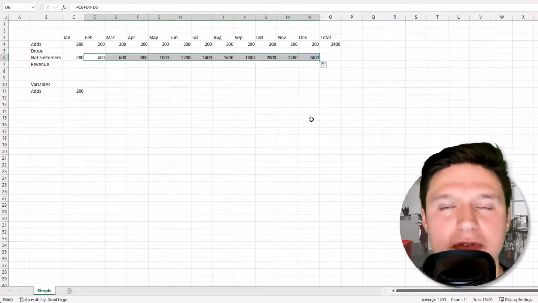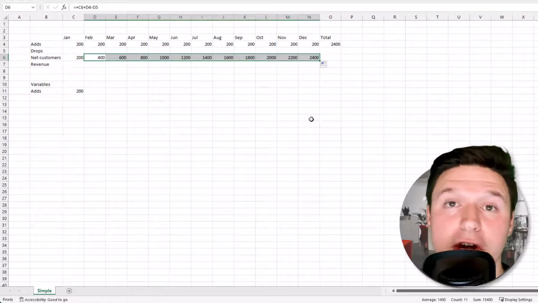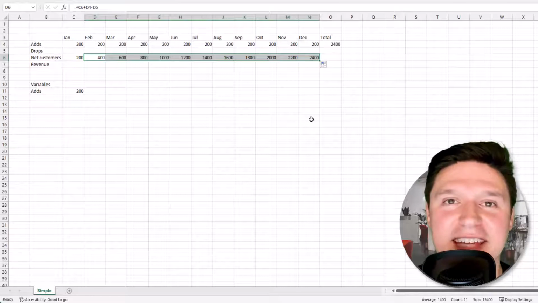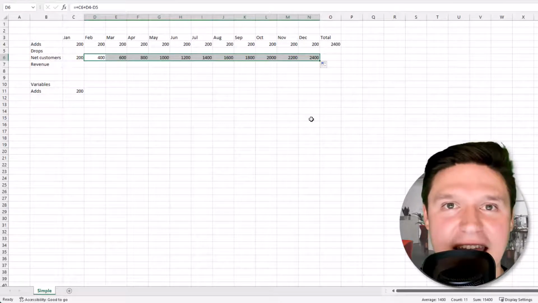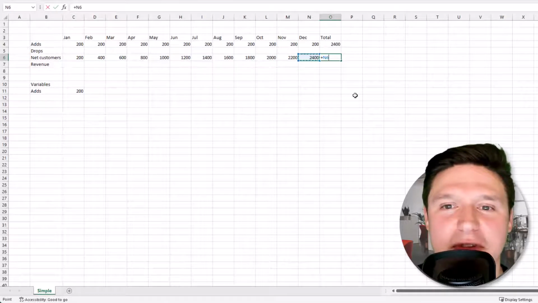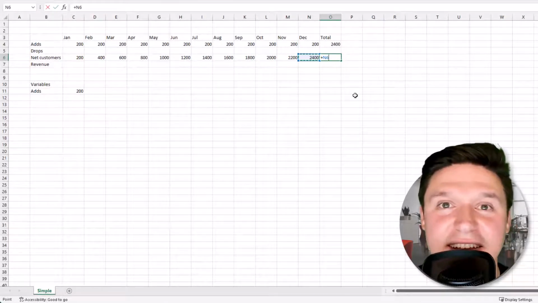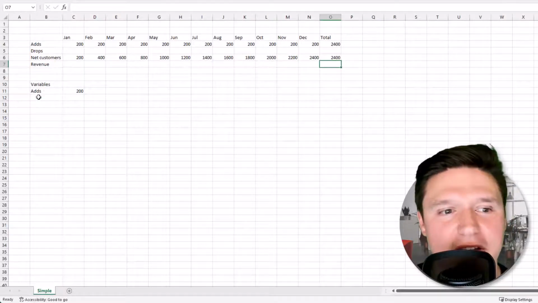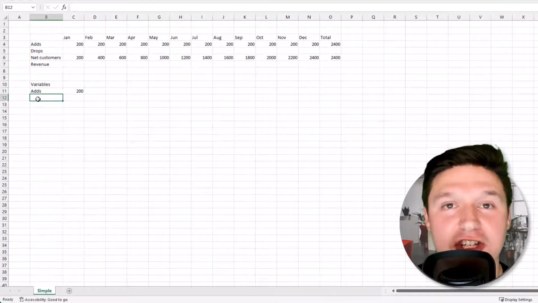So you know you did it right if your December net customers equals your total adds in column O. And those two should be equal because we haven't taken into consideration churn yet. And you can see here that they are, so that's a good thing. And the total is just gonna equal the December balance, in this case, cell N6, and I'll press enter. Now, moving on to our next variable, we're going to add churn.